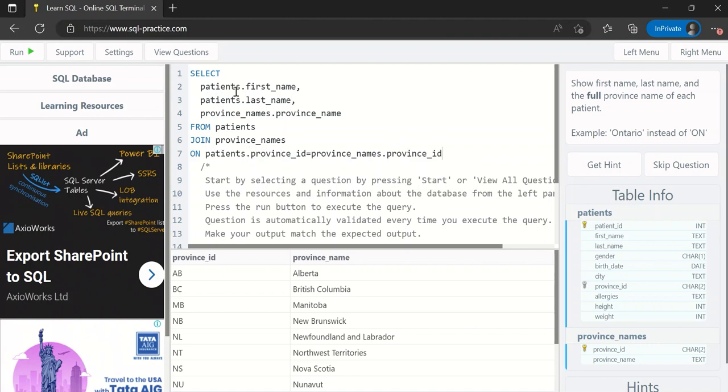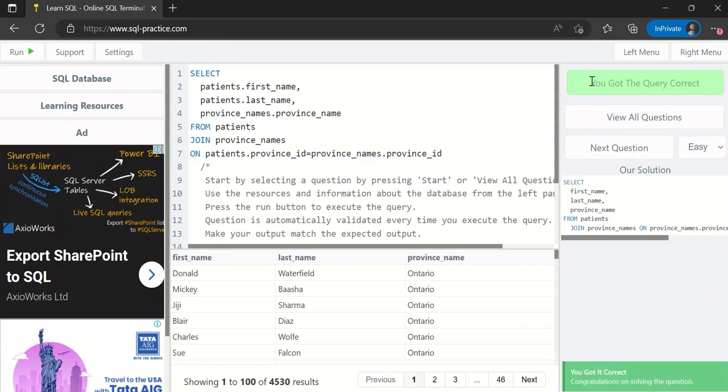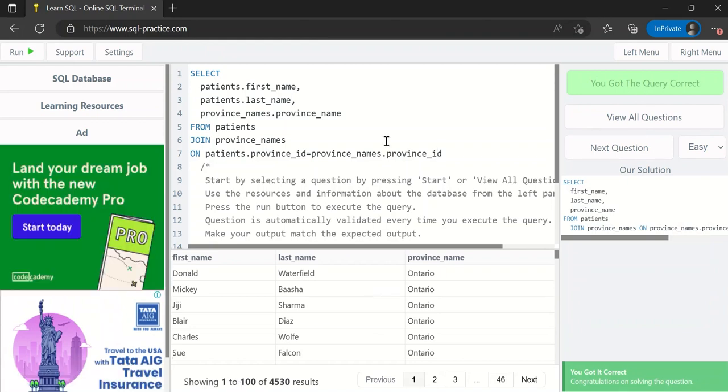So what I'm doing is I'm fetching the first name and last name from the patients table. I'm fetching province underscore name from the province underscore names table. From table patients, join province underscore names on, and this is the condition. There is a column through which I can fetch the data from another table, right? If I execute this, control plus enter, I am getting the correct answer.